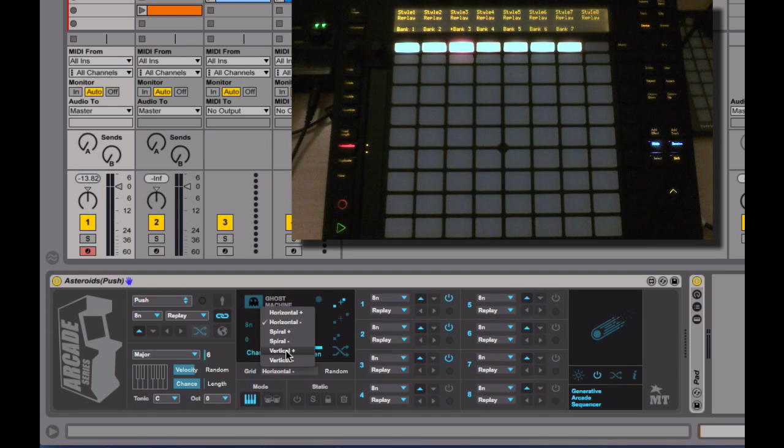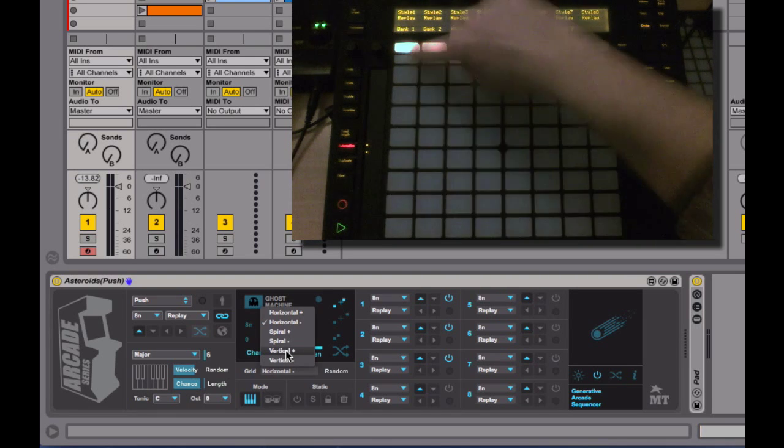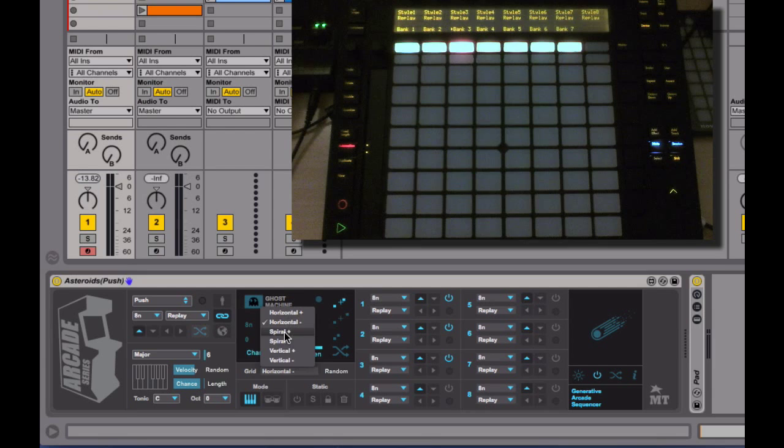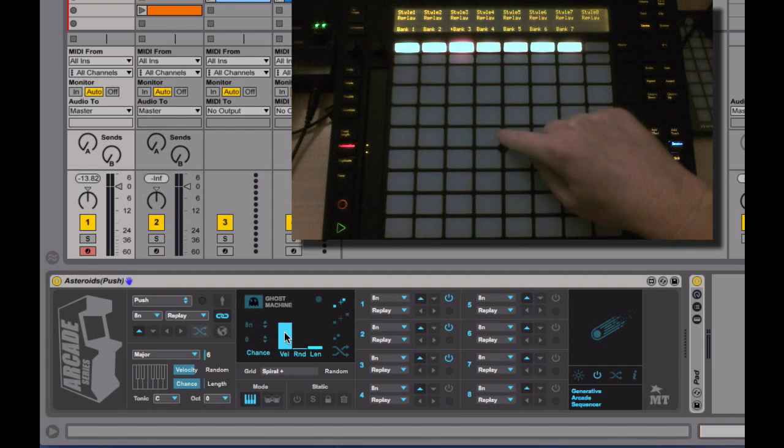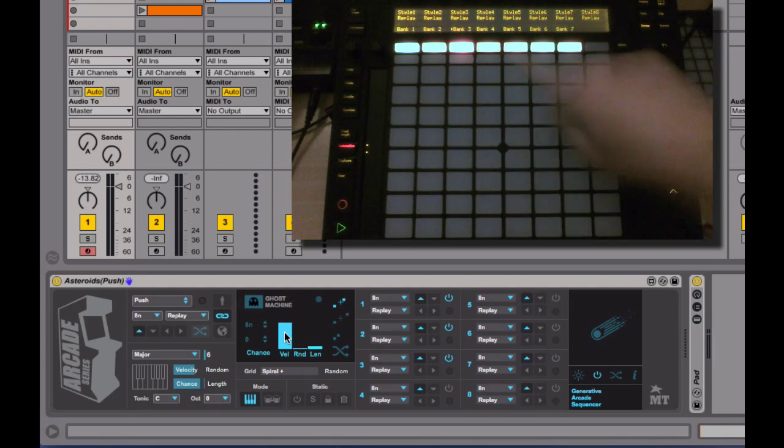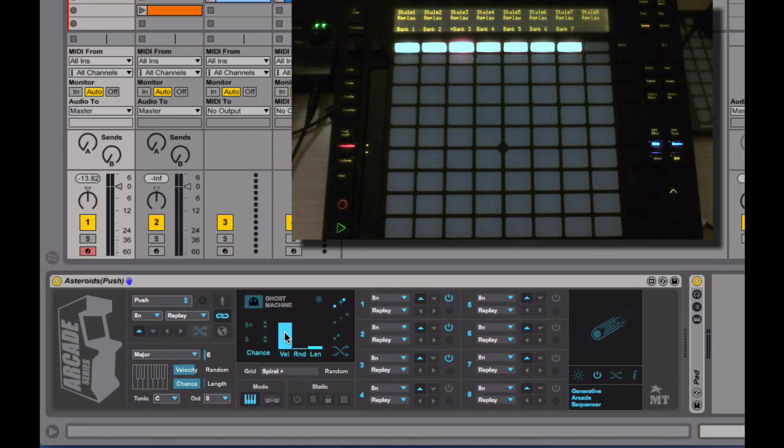Vertical does a similar thing, but it starts there, goes up, and then spiral will start in the middle with the lowest note, and then they'll spiral out. So what you'll get if you choose different styles for each asteroid, and they're all moving around and hitting each other at different places, that's where you're going to get different notes being generated. Let me give you an example.